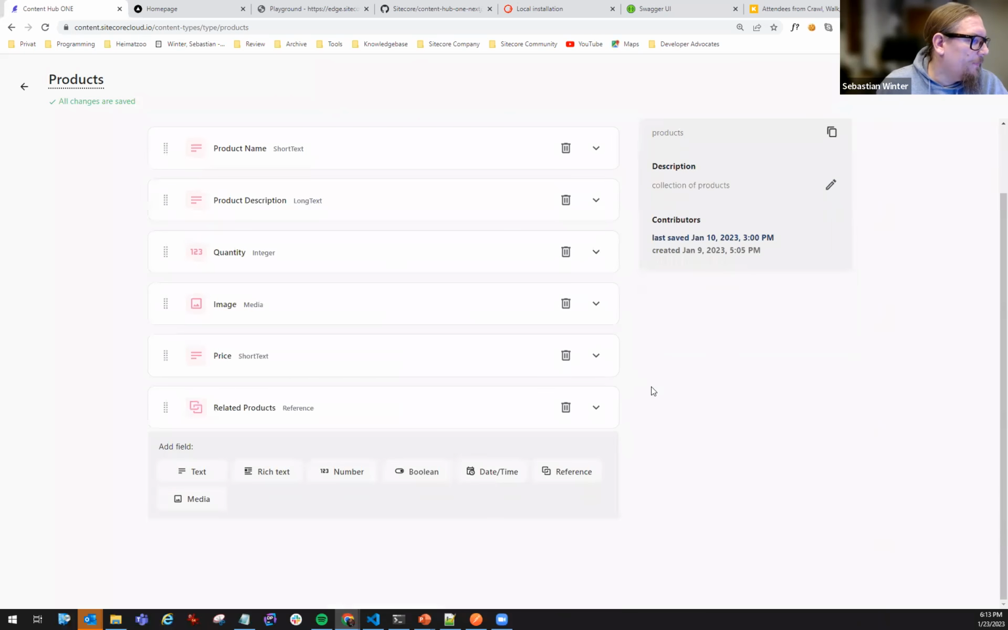Now, if I add a new field, you can see what field types are currently available. So I have the text, which splits into short text and long text. I have a rich text, which provides, let's say, some simple formatting options like underline, bold, something like that. We have a number field, which only allows number values for sure. We have a Boolean, which allows true or false values. We have a datetime, and we have reference, which references other media items, other content items. And then we have media field, which relates to any media items. So that's basically what we have on offer.